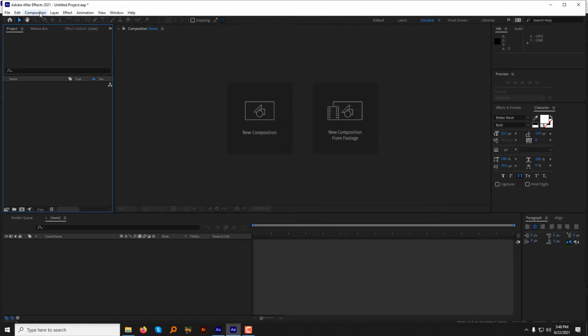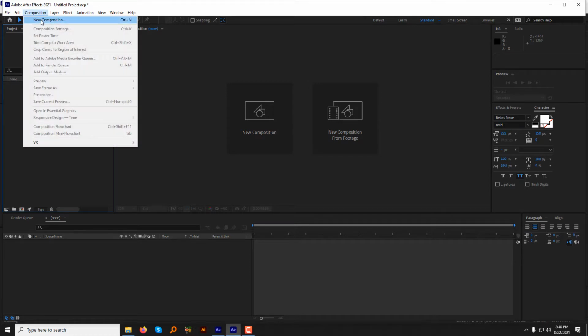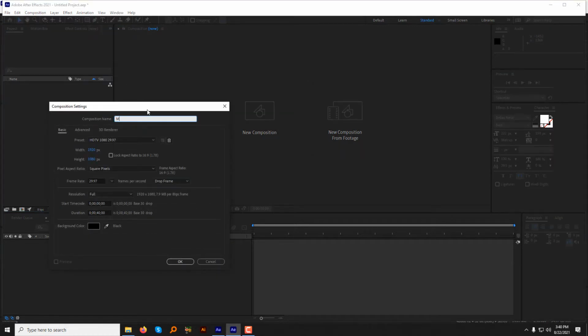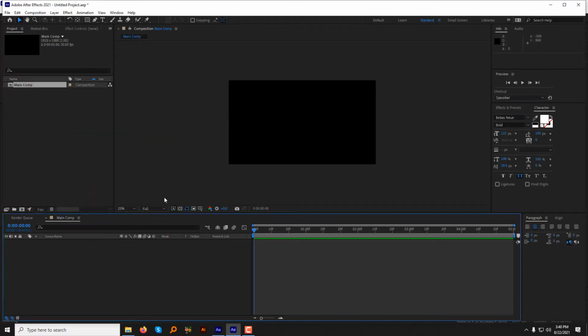Okay, let's create a new composition by going to the composition menu, new composition, name it main comp, and select the preset HDTV 1080 and the frame rate 30 and the duration to about 5 seconds. Let's create the background first.